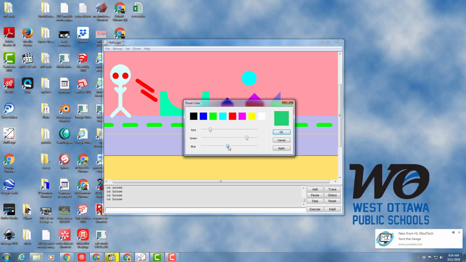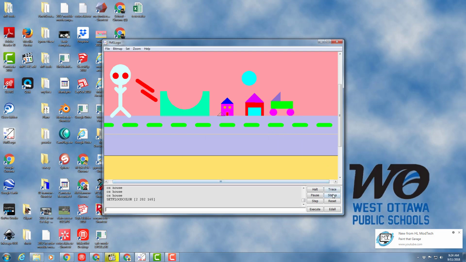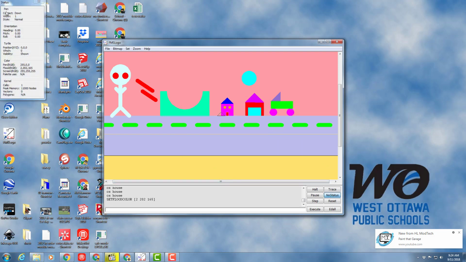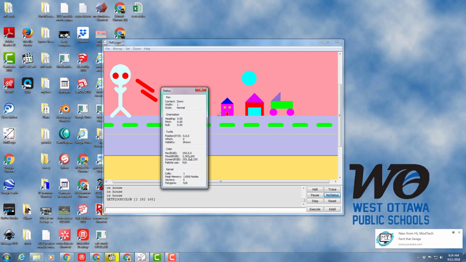See how they adjust to get to the color that you're dreaming of? Just keep moving it till you're happy. When you've got the color that you wanted, and this is your project here, let go and hit OK. When you click Status, it pops up a tiny little window with the new flood color: 2, 202, and 165.